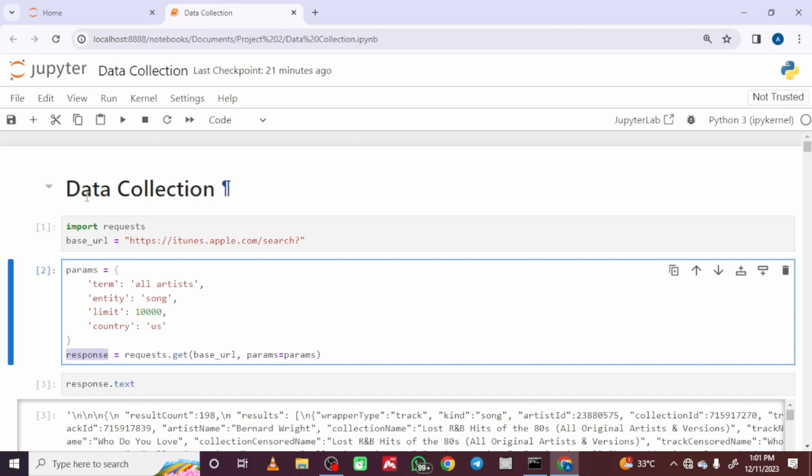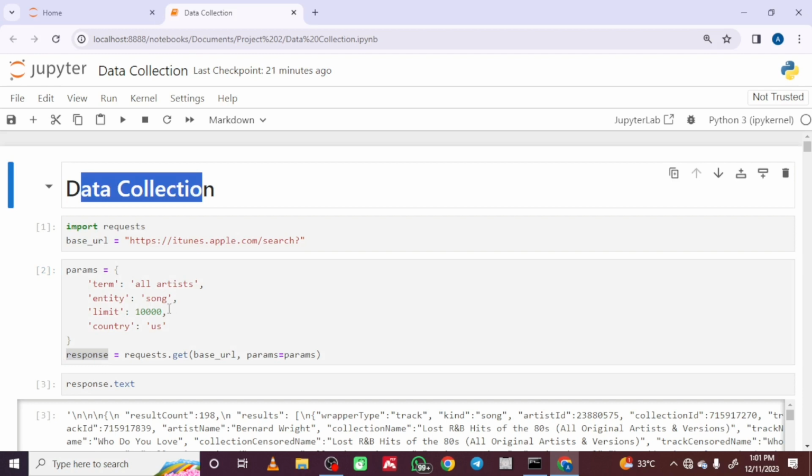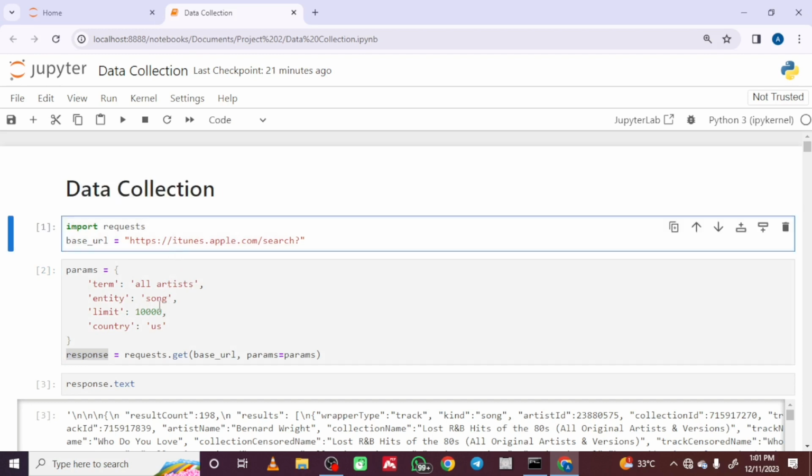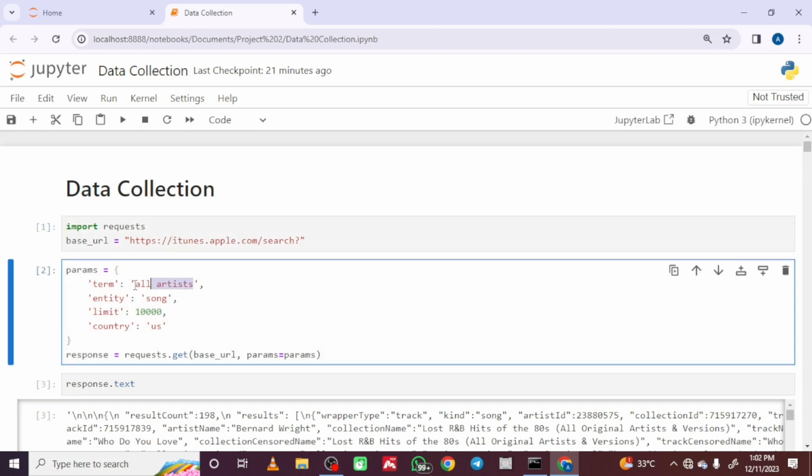So this is data collection, the beginning of many data analysis projects. You start from your data collection. This here is the term, what exactly I want to search for, which is all artists. Then this entity is like a category. Normally the iTunes store contains other things like music videos and others, but I'm only interested in songs. So that's what I have there.